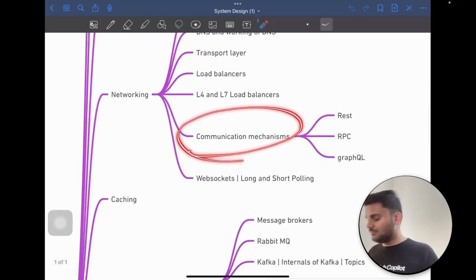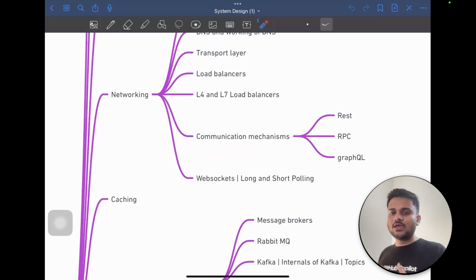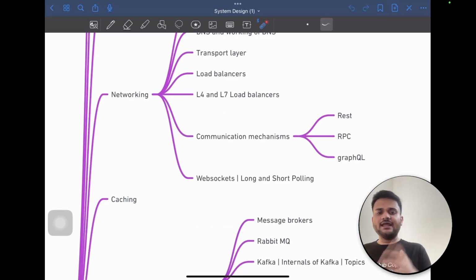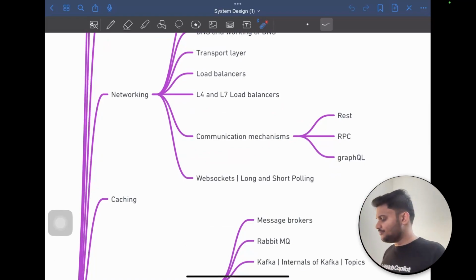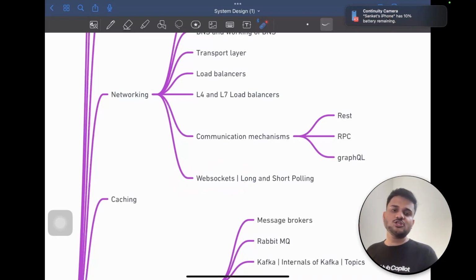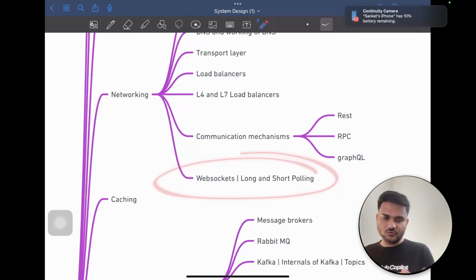Then communication mechanism between services, that maybe you can make a REST API, you can use RPCs, you can use GraphQL, what is good and what kind of a purpose. And we will also show you some hands-on demo around that. Then apart from that, for other type of communication, you can try to actually learn about WebSockets, long and short polling, what are the use cases for these, so on and so forth, right?